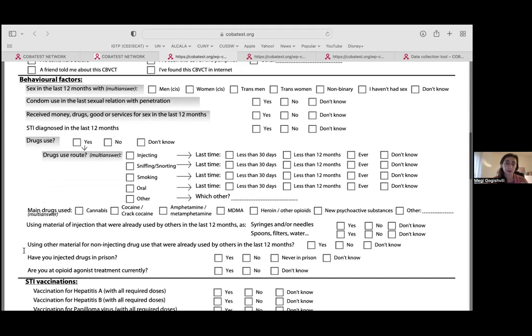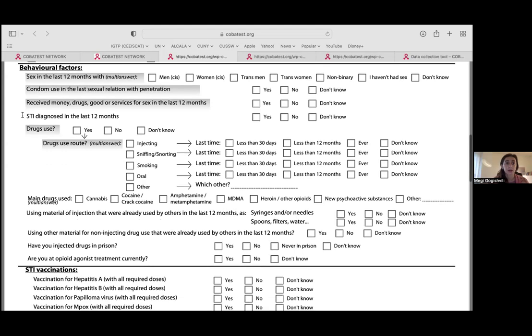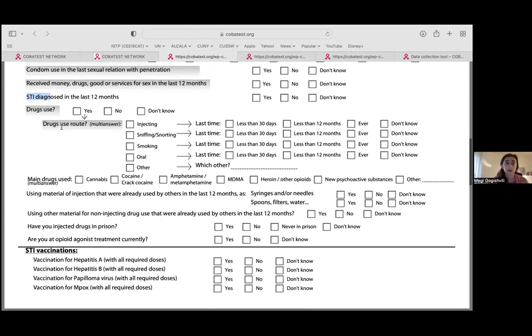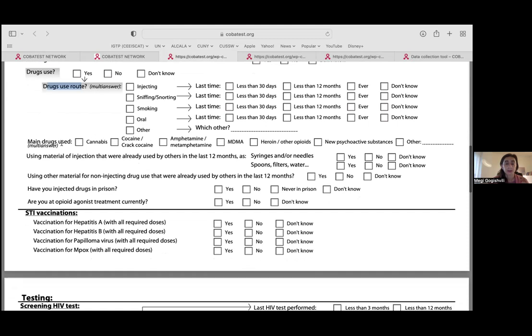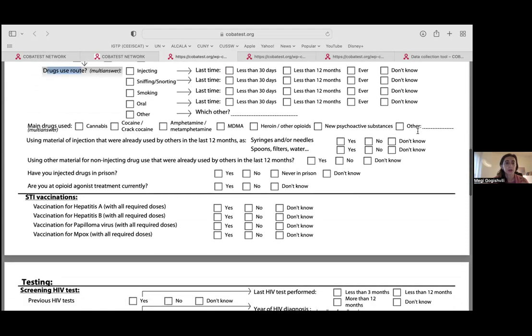So here a lot of questions have been modified and added with PWUD in mind. You can see here that we asked about sex in the last 12 months, with whom, condom use, whether they received money, drugs, goods, or services for sex, STI diagnosis in the last 12 months, and drug use, which we separated into routes. We also asked questions on the frequency. We also added main drug use and give an option to select, and also an option of other.